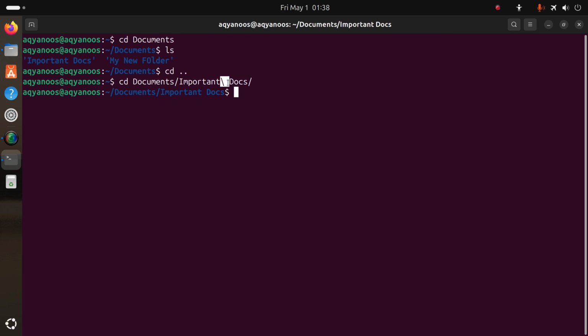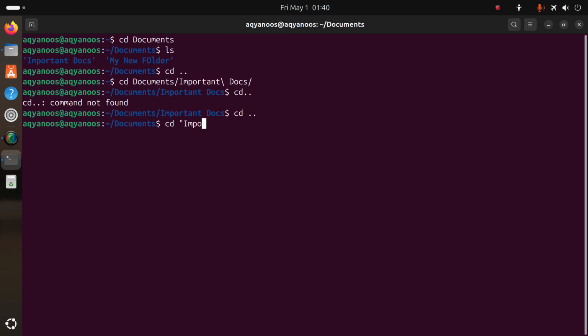The system uses this for the space, if there is a space in the name of the directory or the file. If you want to change to a directory where any folder in the path has a space in the name, you should wrap it in quotes. For example, let us go back.